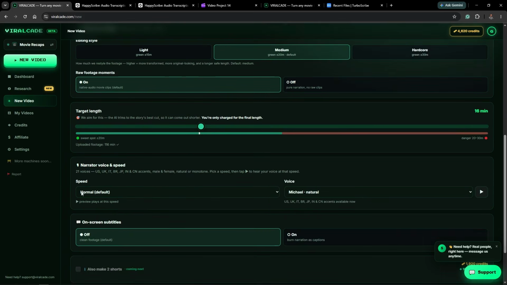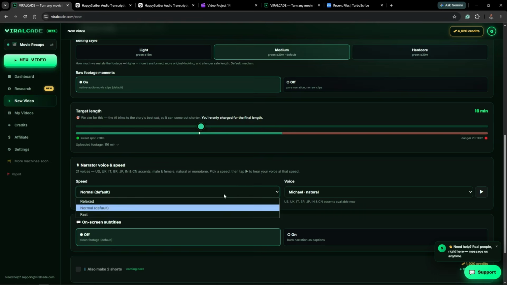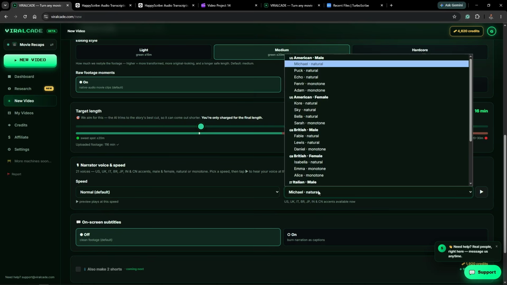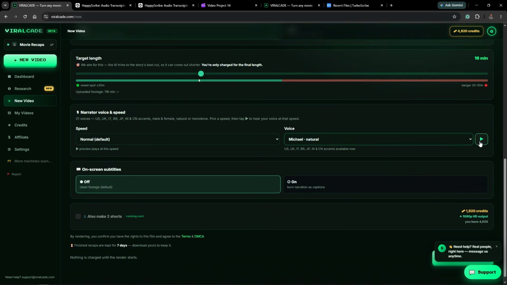So now once I have this, next up you come over here to narrator voice. From here you can actually pick the voice that you want. You can go for the relaxed voice or normal default voice, and then come over here to pick the voice that you personally want. So just stick with any of the voices, and you can play it to hear how the voices sound. Okay, so I just play this voice right now. It's kind of okay.